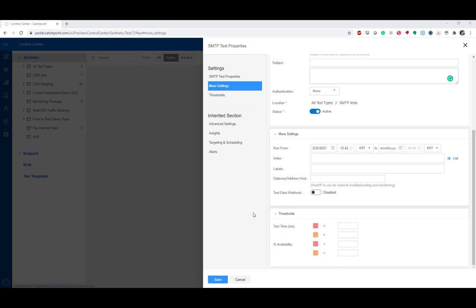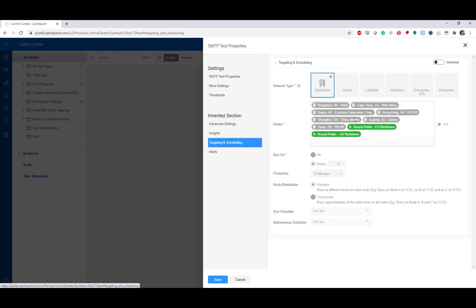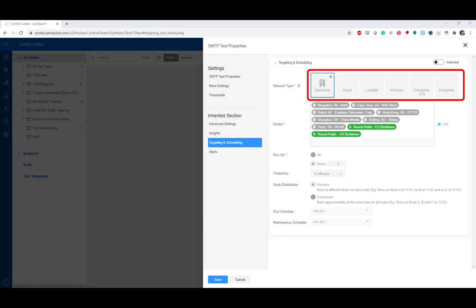Finally, the last part that we want to take a look at is targeting and scheduling. This is where we'll actually define what nodes that we want this to run on. As I was mentioning before, we can run this from a backbone node, which can pull data straight from an ISP, or any of the cloud providers, or we can use last mile or wireless to be able to identify local issues that could be impacting my email service among specific users. Once I've defined my run schedule, this test will be ready to go.